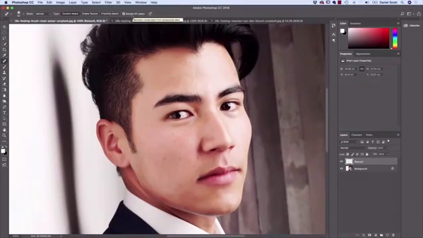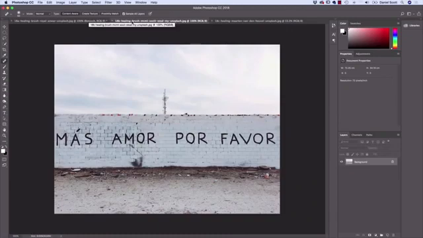So let's get away from retouching people and let's look at one of the cool practical uses of something like this. Now we've got our brick wall here and it's got, somebody needs more love. And we want to remove it. Let's say it's just bad graffiti. That's good graffiti. We all need more love. So same technique here. We're going to make a new layer. We're going to use our spot healing brush and find an appropriate brush size.